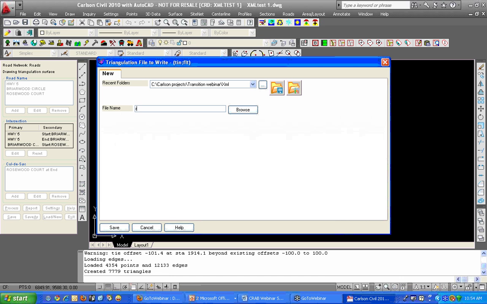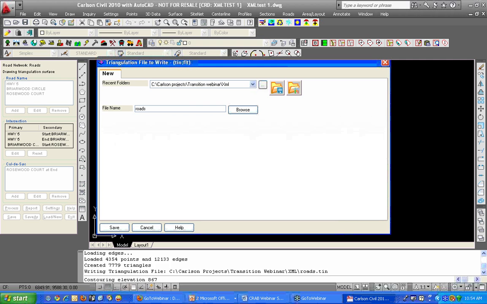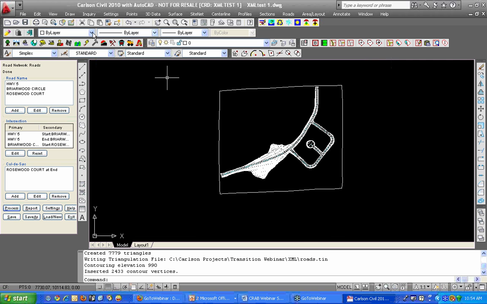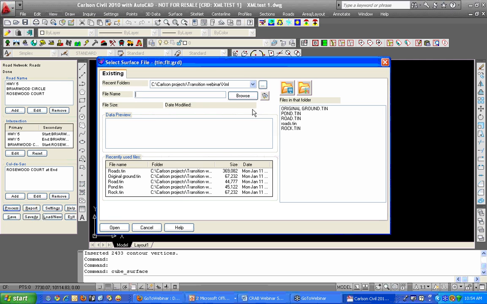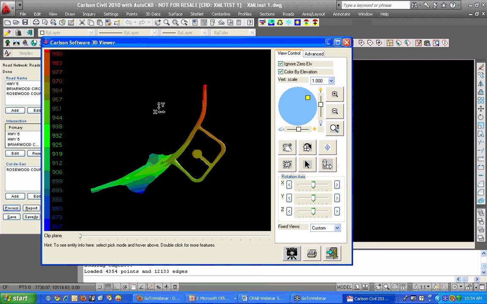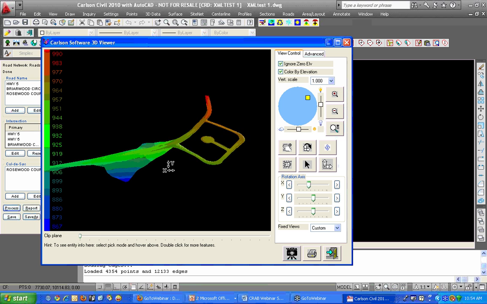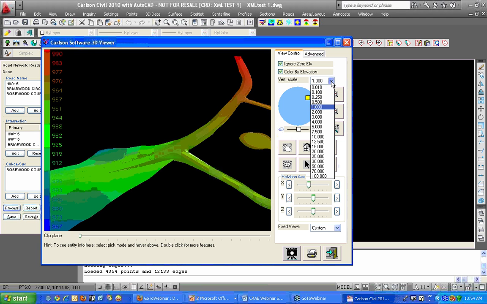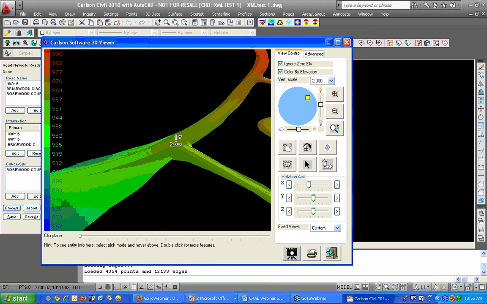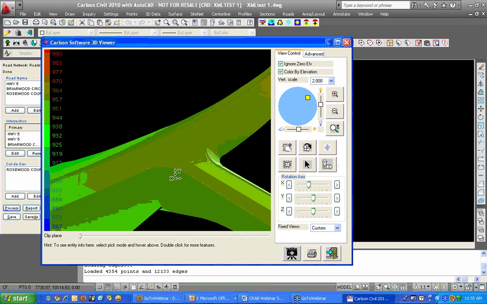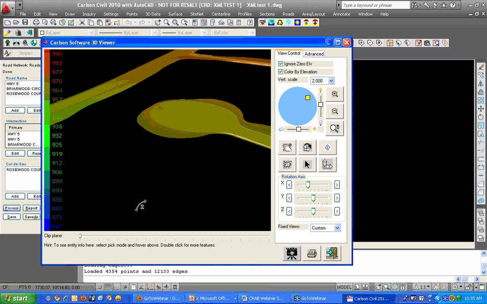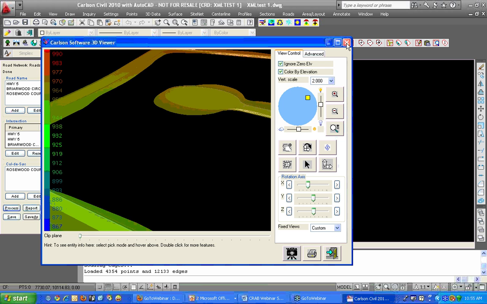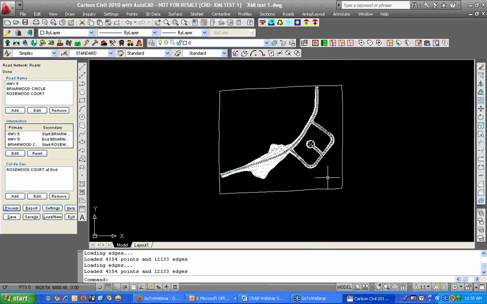One of my settings told it to build a surface model of the roads, and I hadn't named it, so it prompts me for that. So there's my road surface model. Put a 2:1 vertical exaggeration on it. With my intersections fully graded, my cul-de-sac fully graded, ready to go or be adjusted.